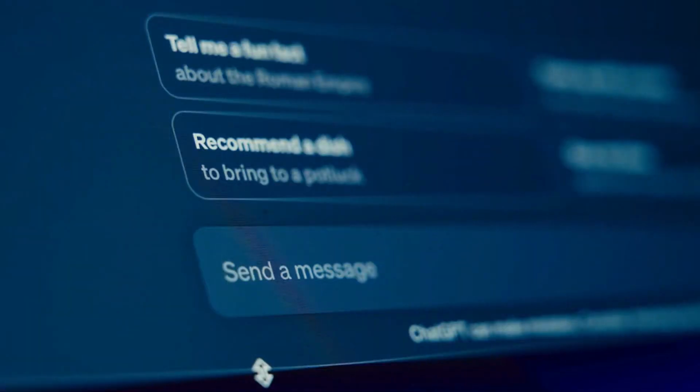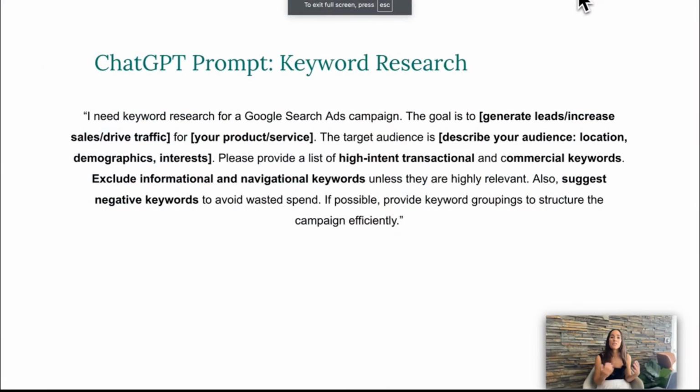Another one is ChatGPT. We live in the world of AI, and I actually use it for keyword research too. You can use a prompt like this one: I need keyword research for my Google Ads campaign. The goal of my campaign is to generate leads. This is my product. I like to give information about my target audience, and then say provide a list of high intent, transactional, and commercial keywords.